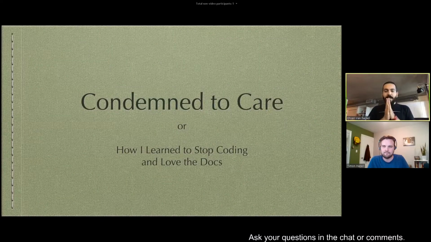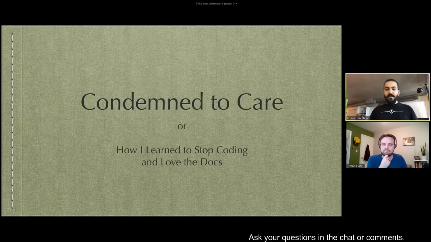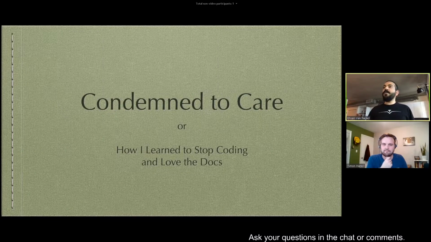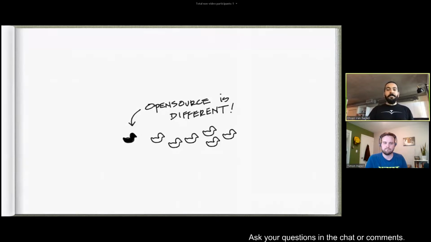Okay, so the funny title for this presentation is Condemned to Care, or How I Learned to Stop Coding and Love the Ducks. In this conversation, I want to talk to you about why we really document things. I'm hoping that by showing you the importance of documentation, we would be creating more of an incentive for open source developers to add more documentation and wikis and guidelines to their projects. One of the most important things about open source is that it's different from everything else. And part of the reason that it's different is because you have created a set of tools that are going to be used by people from all walks of life.